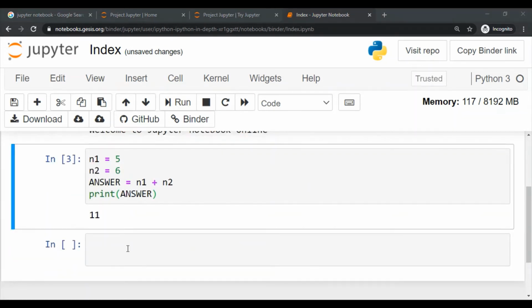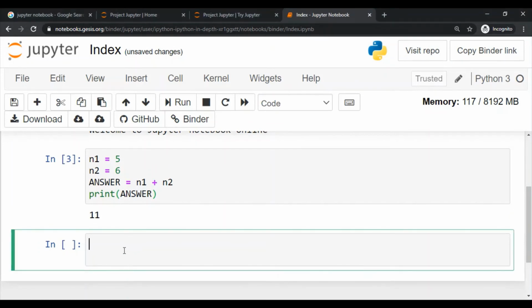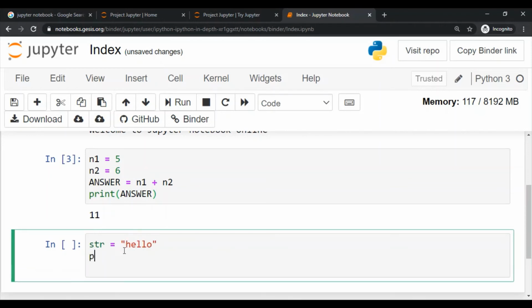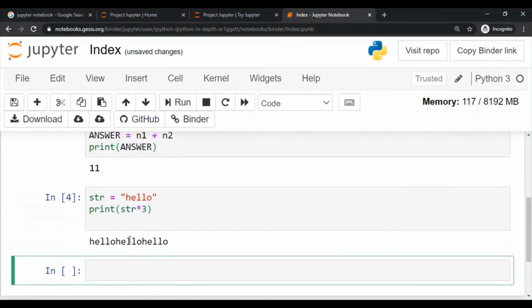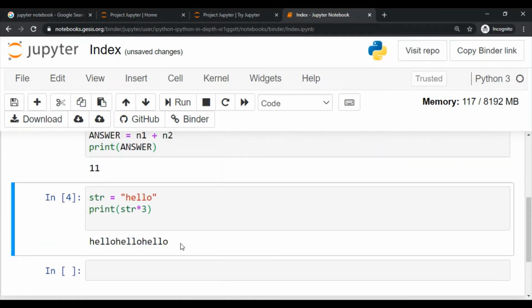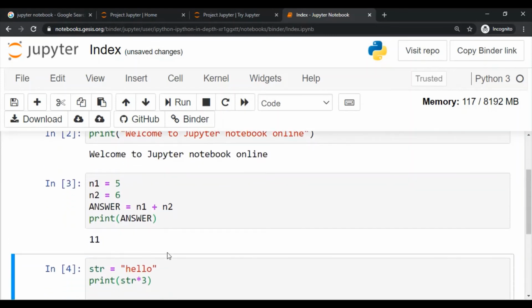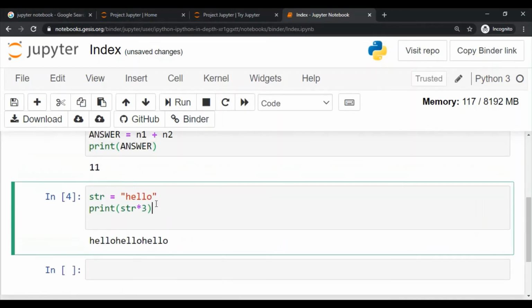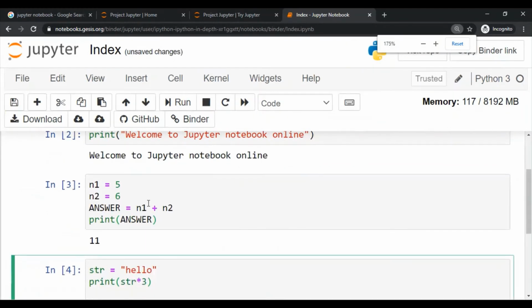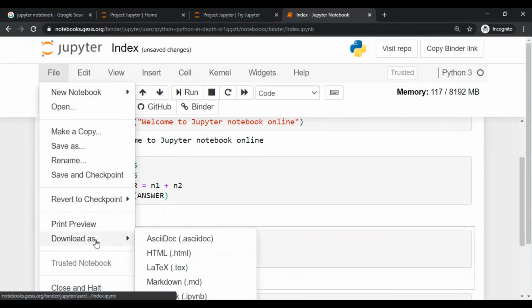Very interesting thing about Jupyter Notebook Online is whatever command we execute here, for example str equal to hello, and we print str multiplied by 3. Let's execute this first, and obviously this will print hello 3 times. Now whatever commands we are executing here on this shell, we can download this also. So for that, go to this file menu and see here we have an option called download as HTML. So I'm downloading this as HTML.